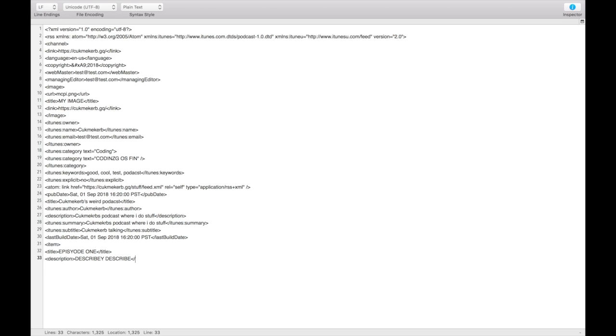Perfect description. Close that description tag. And next, copy that same exact description because it is time for the iTunes summary. Open the tag, iTunes summary, and just paste in the same description you had up there.